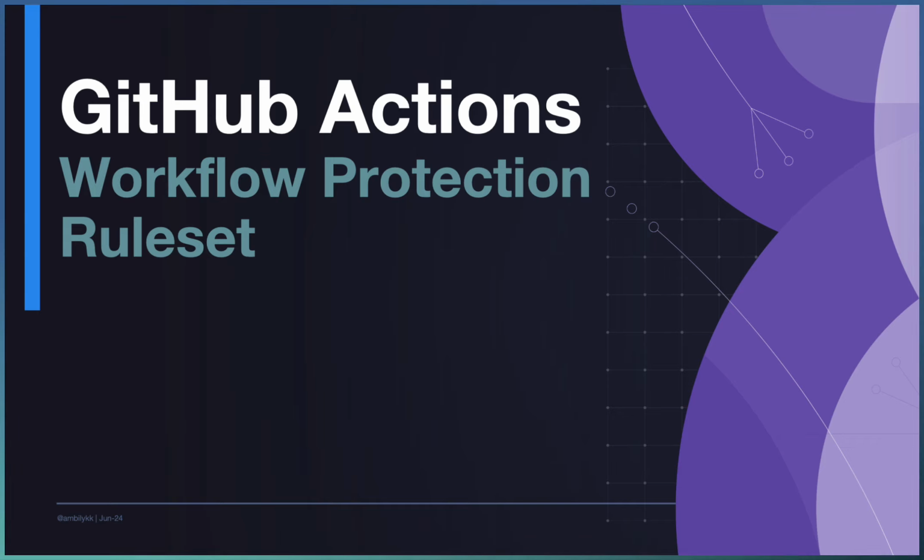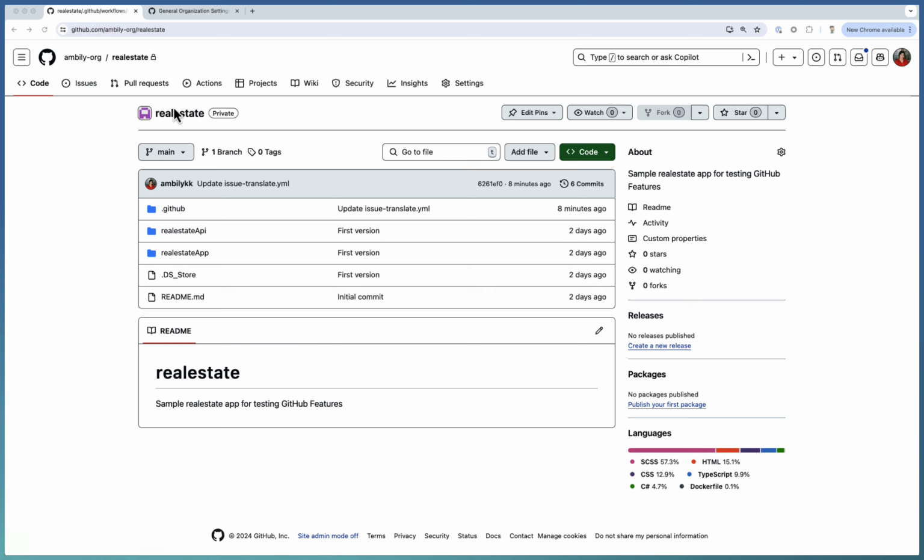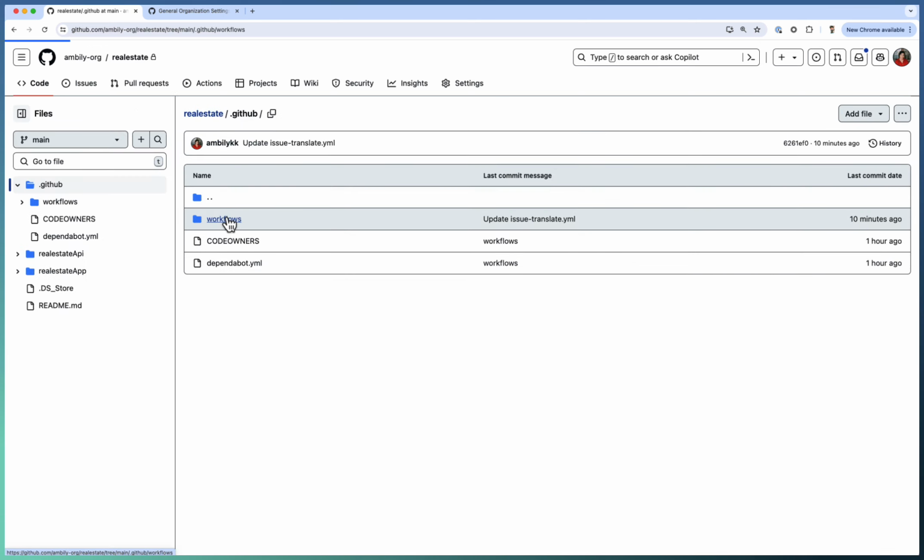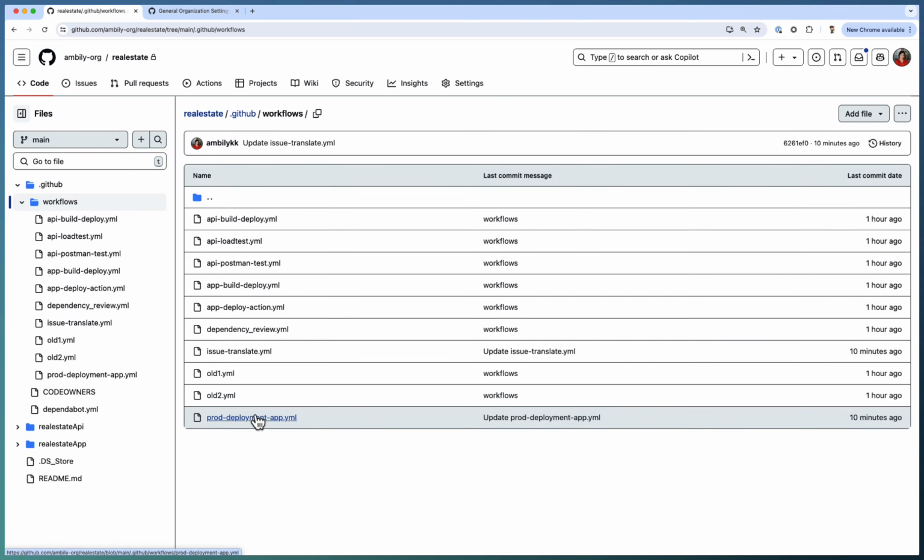I'm moving to my repository. Here, I'm the administrator or the owner of this repository, where we have a bunch of workflows defined under .github/workflows. All these files are workflow files. I'm going ahead and modifying the production deployment file. Here, you can do modifications if you have the right permission or contributor access to your repository.